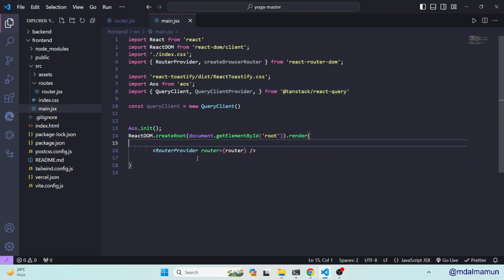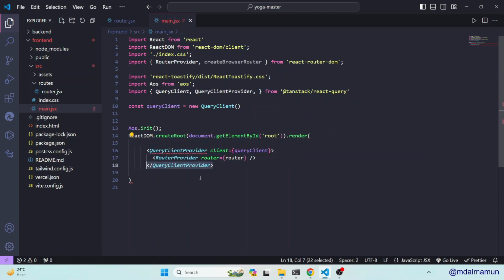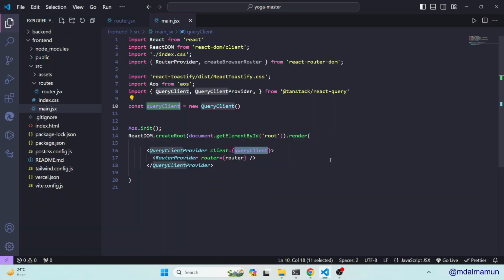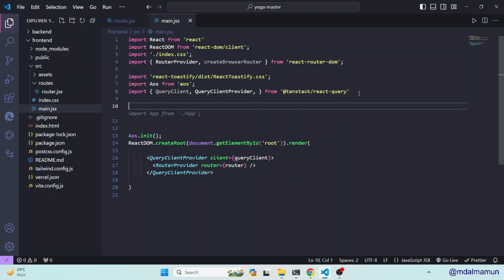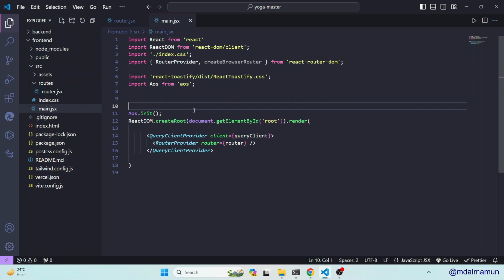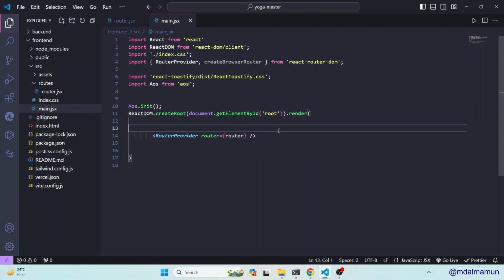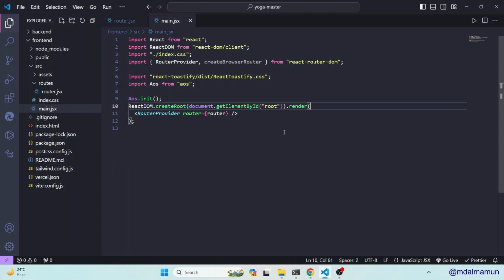Let me go back. You can see here the QueryClientProvider, and inside it we pass the query client. So here is the query client, new QueryClient. You can see it's exactly the same thing we did. If you want, I can simply show it again. Let me show it again. We'll remove all of this stuff. So that is done, it's very simple. Let me format this code.